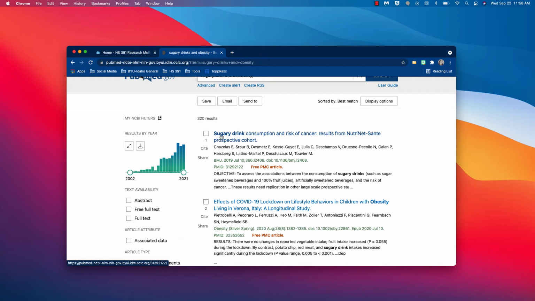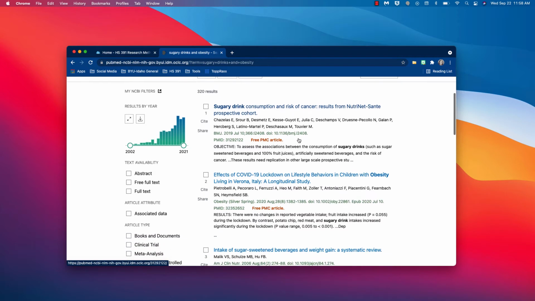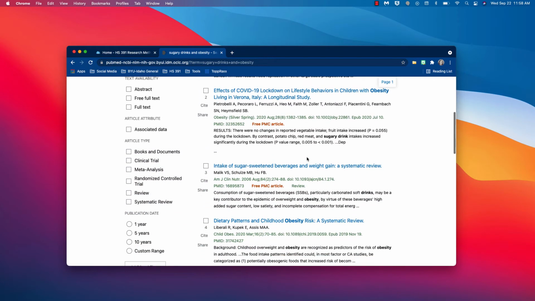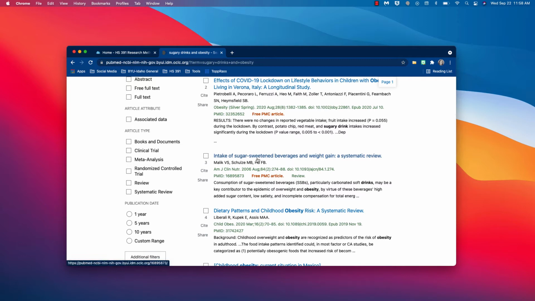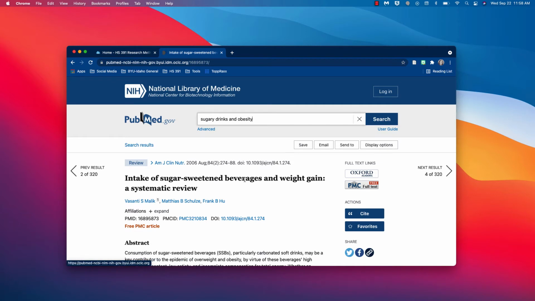And here's one they have on sugary drink consumption and risk of cancer. Maybe I'm not really looking for risk of cancer. Here we go. Intake of sugary sweetened beverages and weight gain. This looks like a great article. I'm going to click on that article, and it's going to bring it up here.